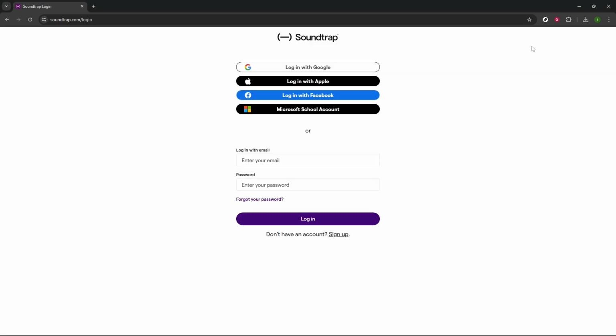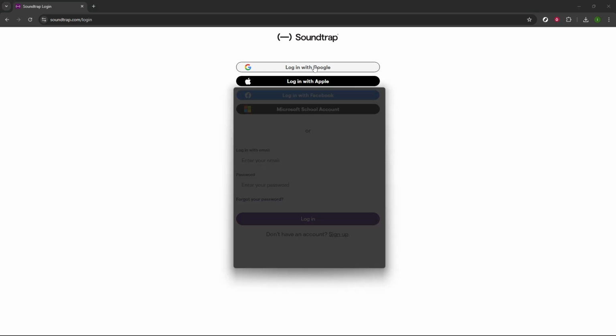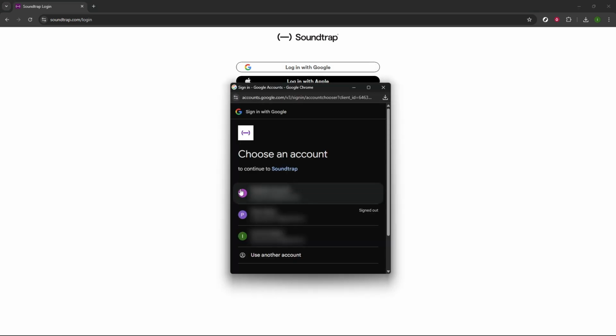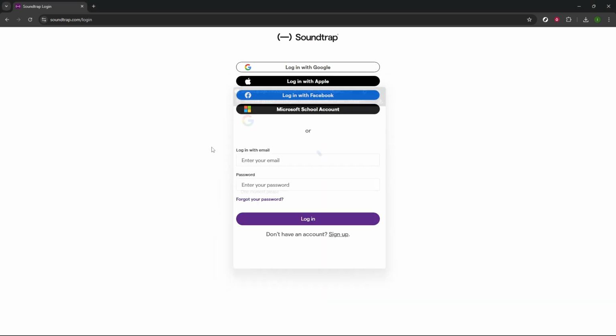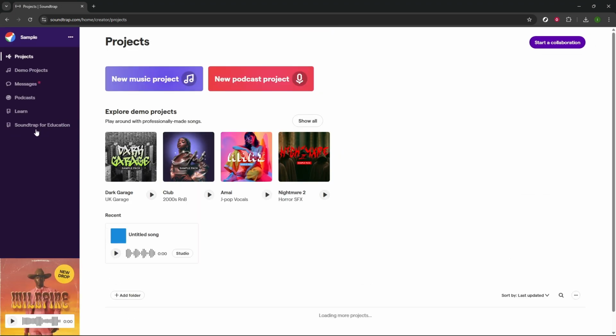Click Login. On the sign in page, choose Login with Google. This lets you use your Google credentials to access your Soundtrap account. When the Google account chooser appears, select the account you want to use and approve any prompts that appear. Once that's done, you'll be brought back into Soundtrap, logged in and ready to go.